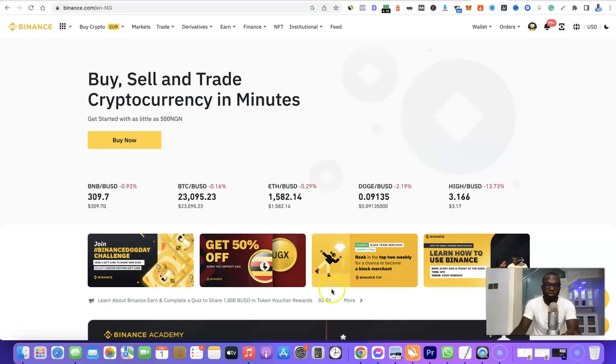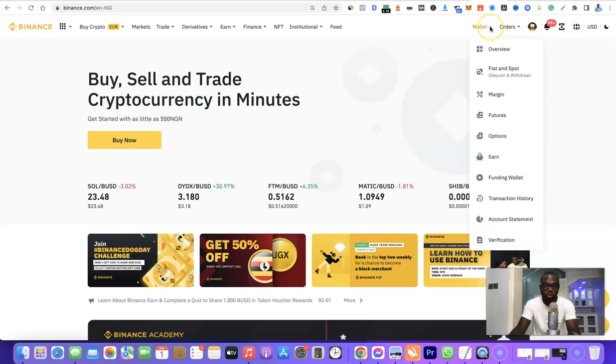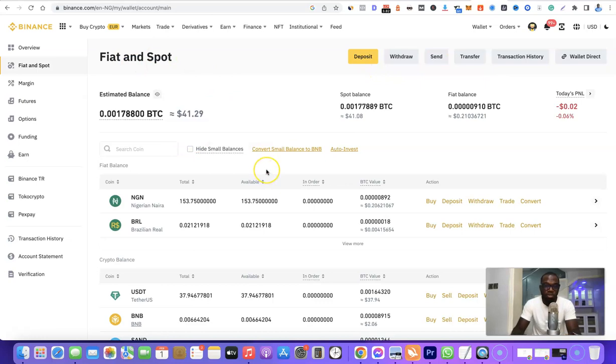So the first thing you want to do now is to log into your Binance account. So once you've logged into your Binance account, you want to move the USDT you want to transfer to your Wise account to your funding account. So I'm going to go to my wallet, then come to fiat and spot here. So from fiat and spot, I'm going to be transferring the money I want to transfer to my Wise account. All right, so I have 37 USDT under USDT.